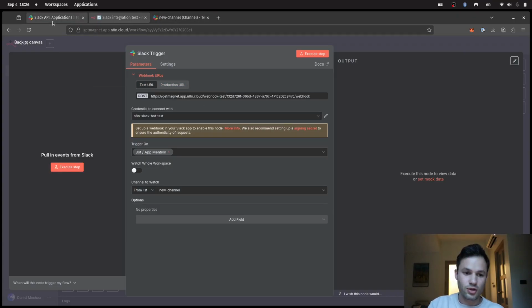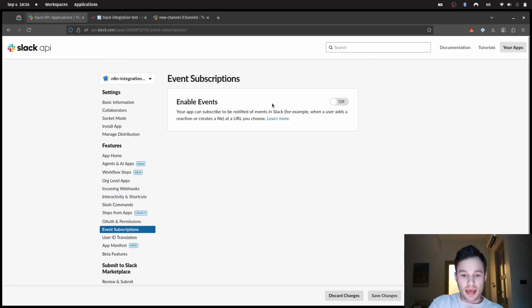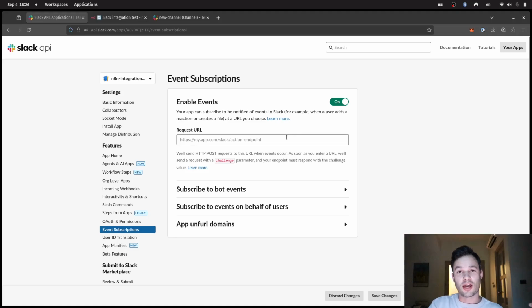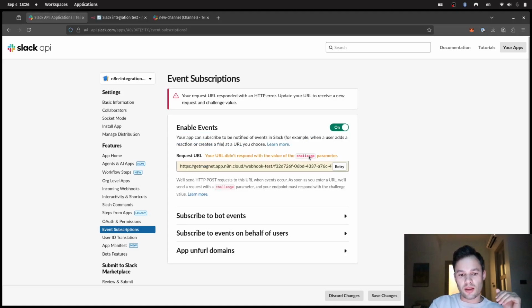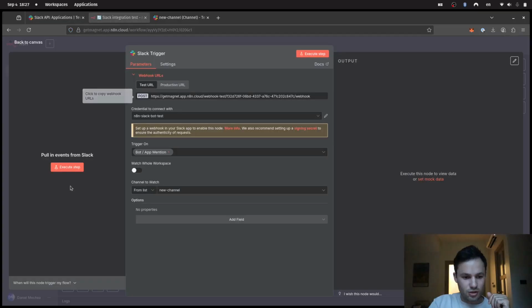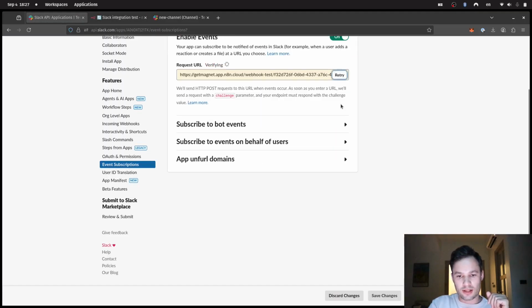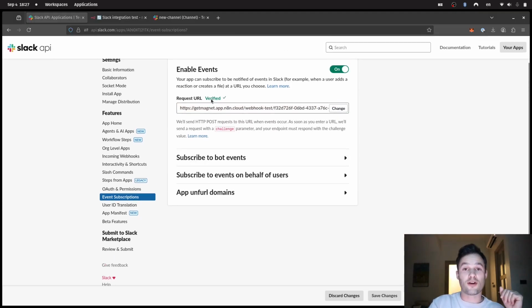And where we need to put this is on our apps page over here. We need to go to the event subscription. When you're on this page, enable events is going to be off by default. We want to turn that on. And then we want to paste our webhook into here. Now, the first time you do it, you're probably going to get an error like this. And what we need to do is ensure that we're listening. So let's click execute step and then click retry. And now we get verified, which means that our webhook is working.